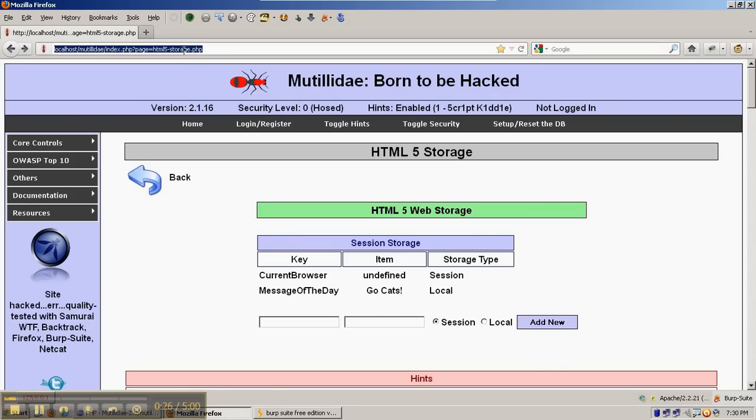In the older versions, we could type in JavaScript on the URL bar, hit enter, and the page would actually execute the JavaScript. But this was discontinued around Firefox 6.